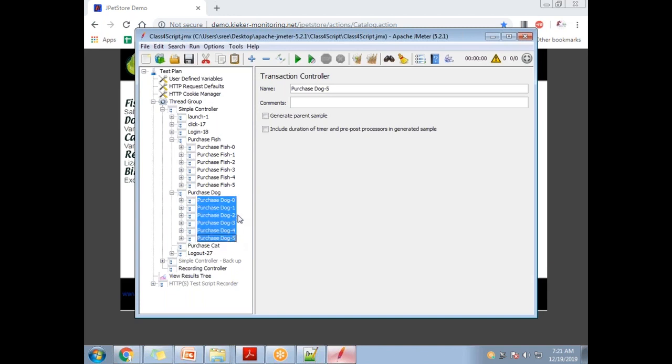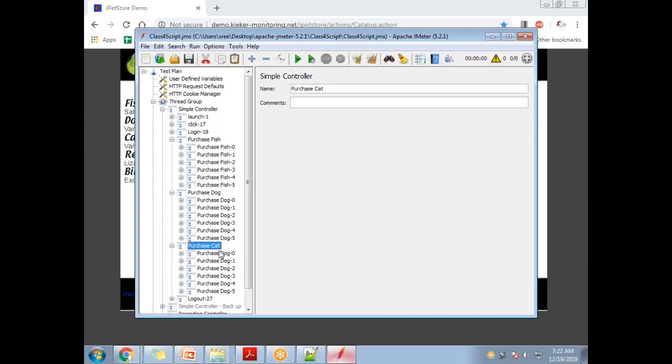Let me move the samplers. Let's assume this is for the purchase cat. We haven't recorded it, but just for discussion purposes, let's assume these are all the samplers belonging to the purchase cat. This is for the dog, this is for the fish. Actually in a real scenario, you would have to record everything for a dog and then put all the samplers related to dog over here, and record everything for a cat and put the samplers related to the cat inside this. That's what you would do in the real world.